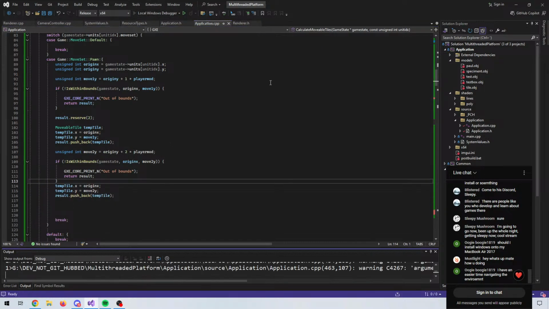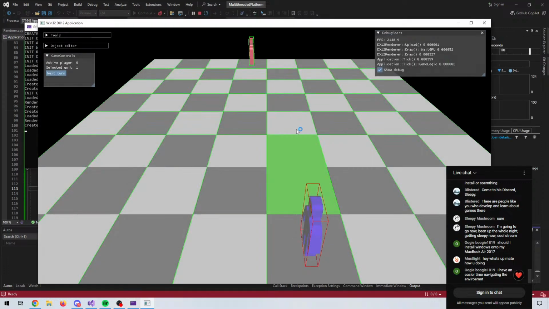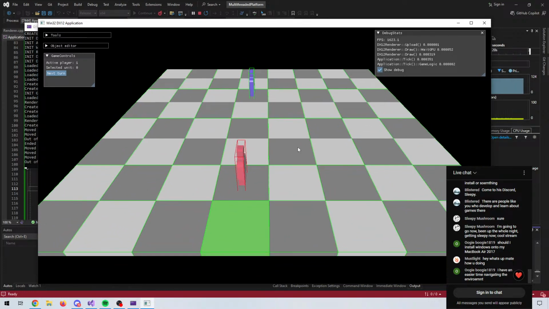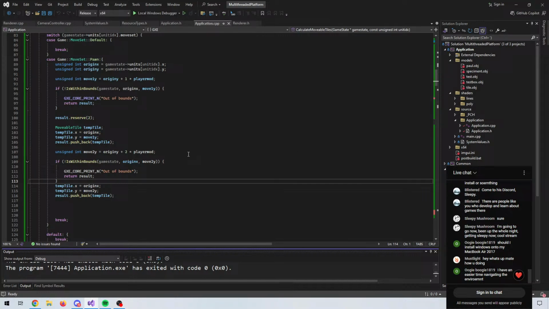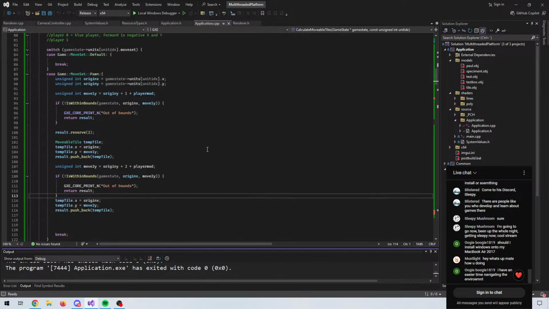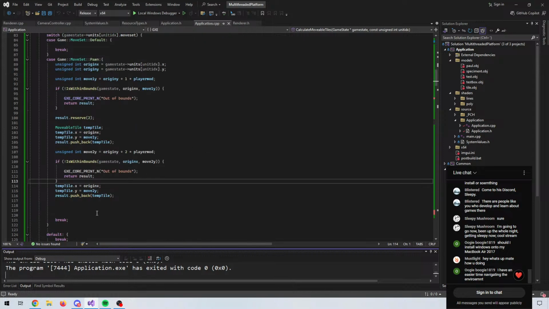So if we're allowed to move, there we go. And if we move up to here, we're still allowed. And now it has bounds checking. So it only tries to create that. We would get a crash if we were trying to modify something that is out of bounds. So this works perfectly. Whoops. We can still move the other player pawns. Yeah. So that's it for the actual calculation of the movable tiles.